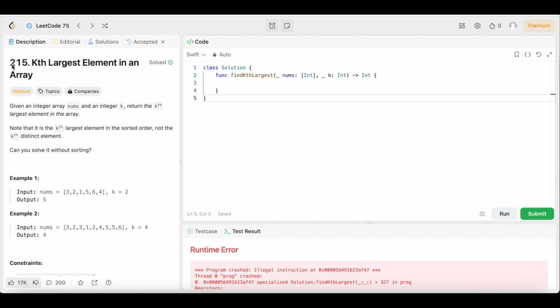Today we'll have question number 215, kth largest element in an array. The difficulty level is medium, guys, but it's okay. We're going to get through it, and we're going to keep this solution as simple and easy to understand as possible. So let's see what the question says. Given an integer array nums and an integer k, return the kth largest element in the array. Note that it is the kth largest element in sorted order, not the kth distinct element. Can you solve it without sorting?